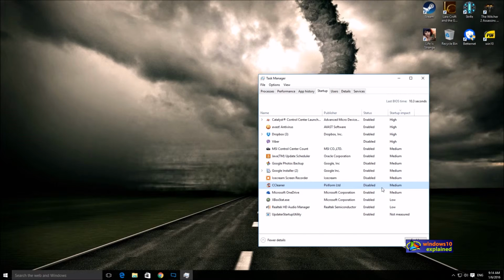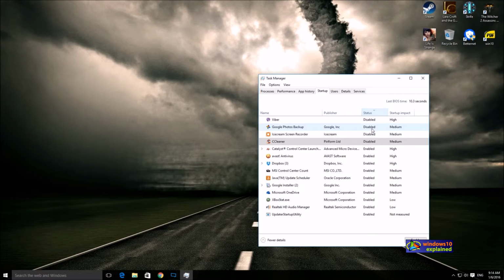Okay, so we have disabled 4 applications, so that would improve the boot up speed and also the overall performance of the system, because these applications will not be starting with Windows 10 and they will not be using any PC resources until we launch them manually. Okay, so with this done, we'll go to tip number 5.